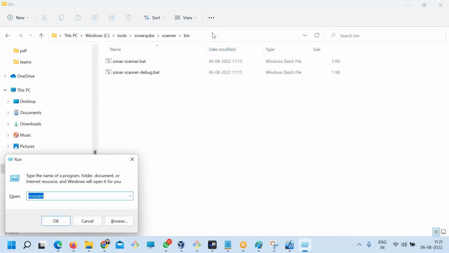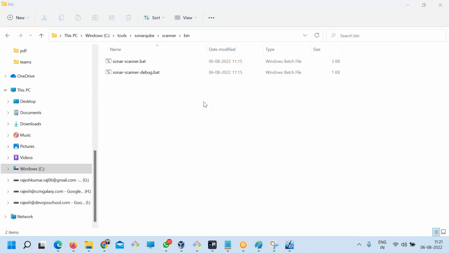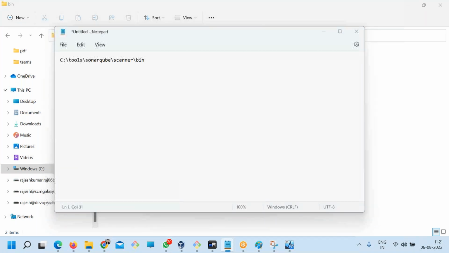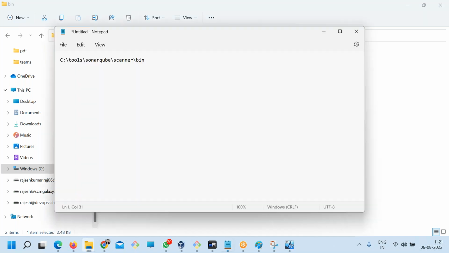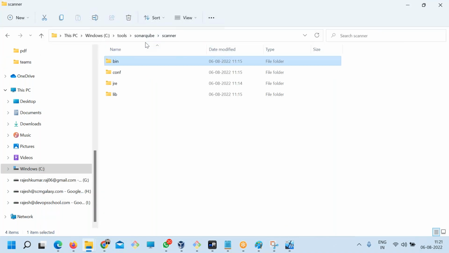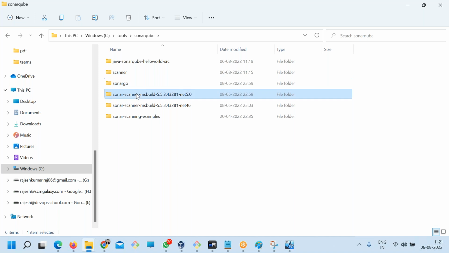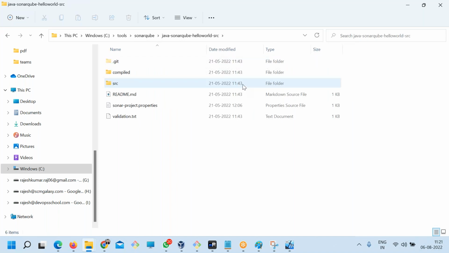I should add it in the path environment variable, but I'm not adding it because I want to show you everything raw so you can understand the flow. This is my scanner and this is the file of the scanner. I'm not automating it, so you can understand it manually. What to do? Run it in the source code. Where is the source code? Here is the source code.